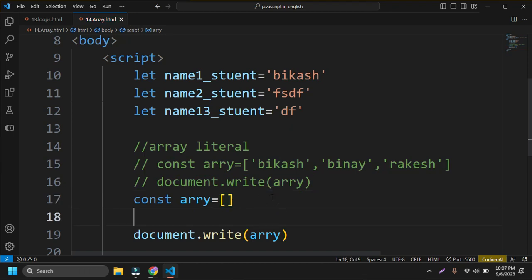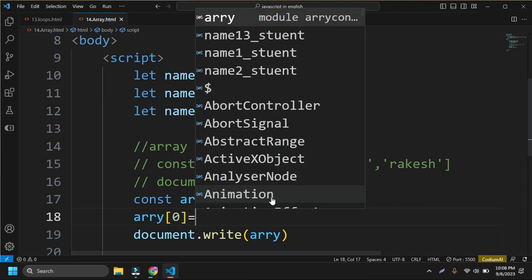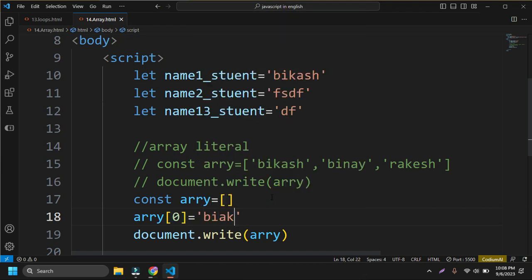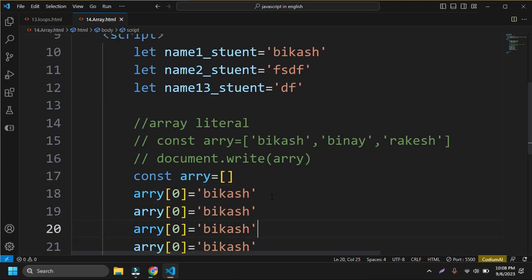Also I can insert the value inside the array manually. And you have to remember one thing: the array count starts from 0, right? It does not start from 1 as in mathematics. So first of all, I have to write the array, and then 0, which means array index 0. I want to put the value as Vikas, right? And the value 2 and the value 3, it means array index 1.